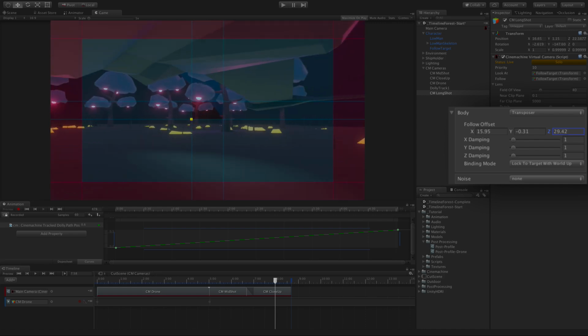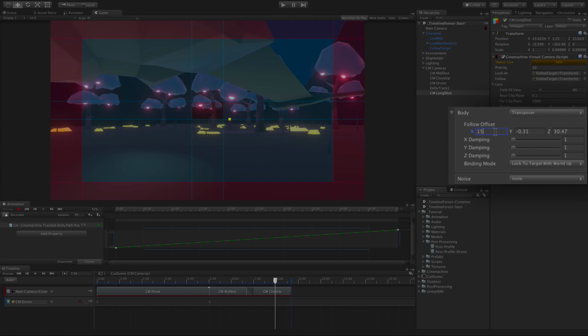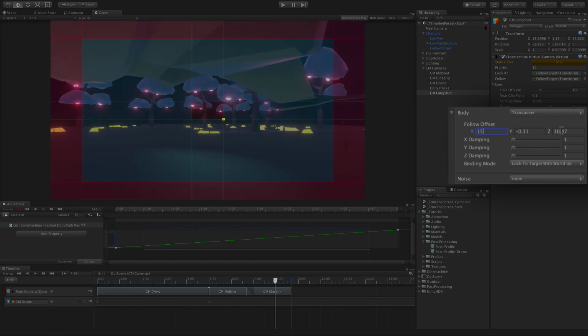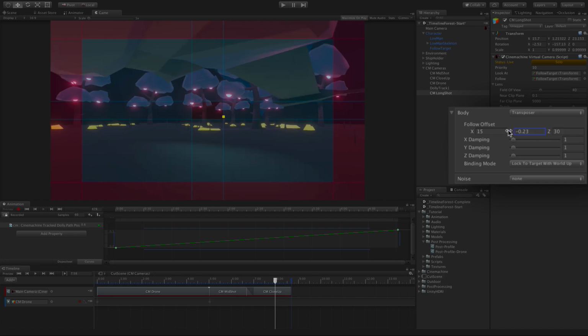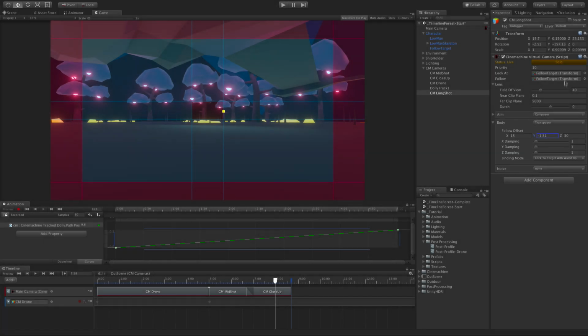So I get this kind of nice sense of scale from having the ship overhead. So I've set my X value to, let's say, 15, my Z value to 30, and I might just bring that down to the ground for kind of a nice low shot. So minus 1.3 is what I've ended up in the Y-axis there.